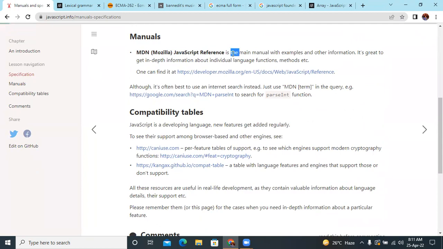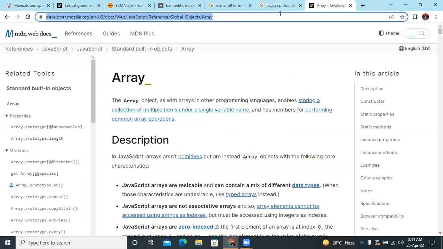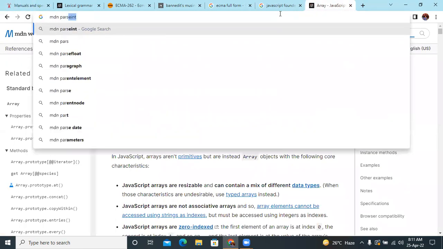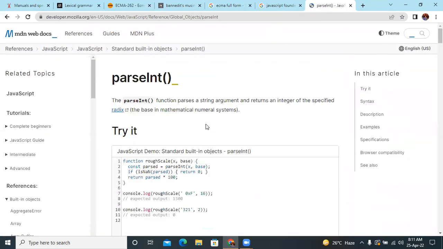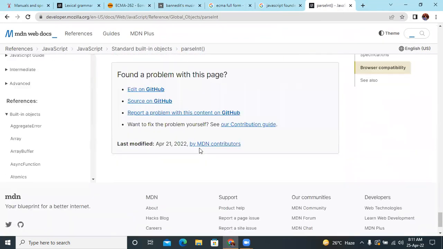For references, as I said, you can check MDN, Mozilla, if you have any issues or want to check about anything. You can type the MDN term and then, for example, parse into the function. You can know about that. For example, MDN parse. So you will be redirected directly to that particular function.